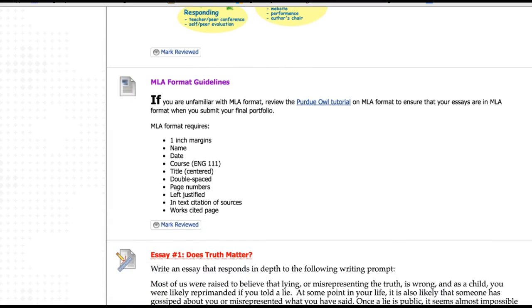Next is a list of MLA format guidelines. This is just a brief list. This is not comprehensive, but these are the minimal expectations that I have. This says English 111. Of course, it would be English 112. If you're unfamiliar with MLA format, or you haven't used it before, or it's been a long time since you've used it, click on the Purdue OWL tutorial, and it walks you through and gives you examples. I think that's very helpful, just to review it for you. If you haven't taken 111 in a while, again, it's a good review.